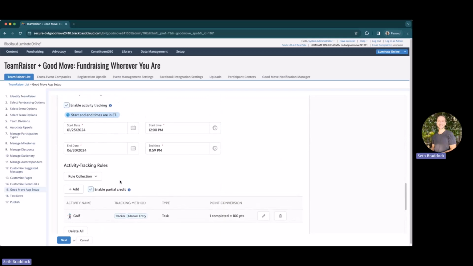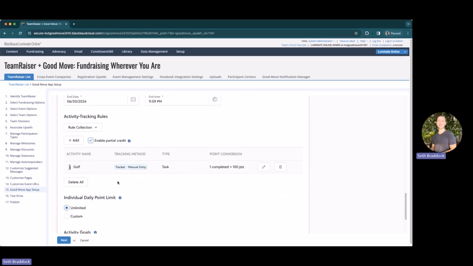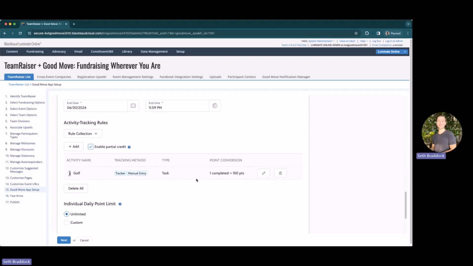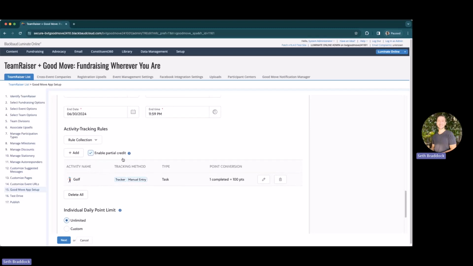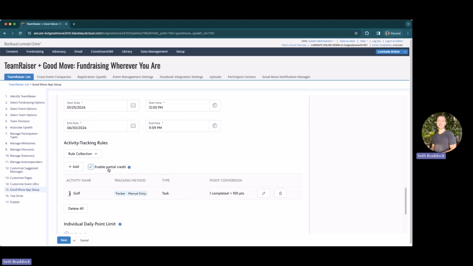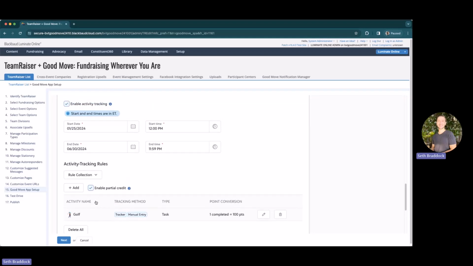And under the activity tracking section, because the event was already created, this is still the rule collection. But now, because it was unlocked, I can edit this section if I'd like to. So if a child event is already created and there were already activity tracking rules, and it is unlocked, then the rules will not change, but the child event can be edited.